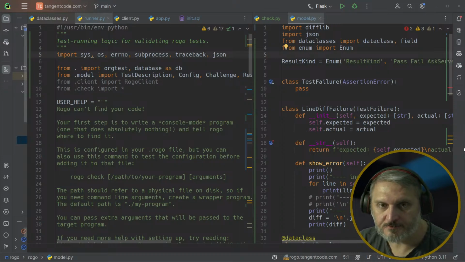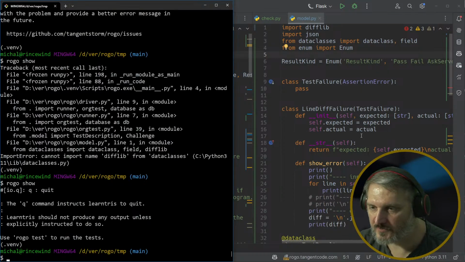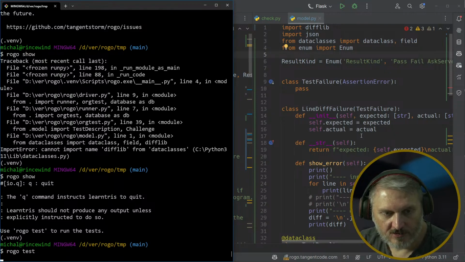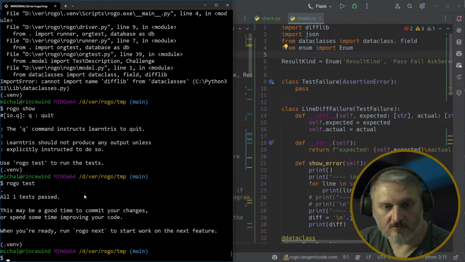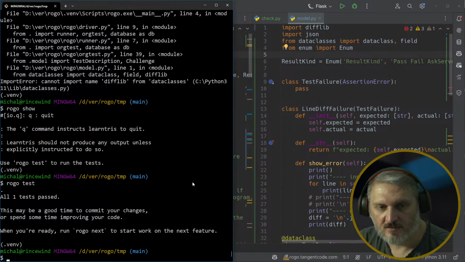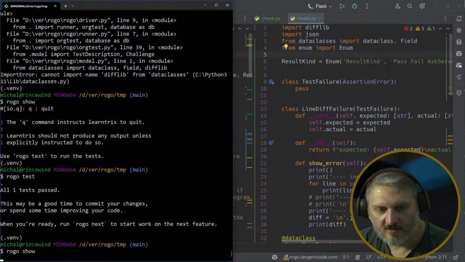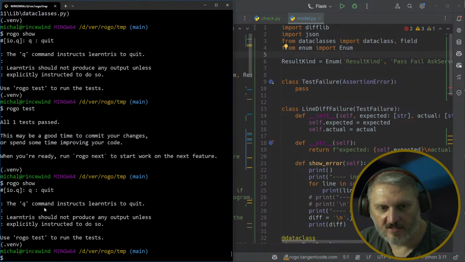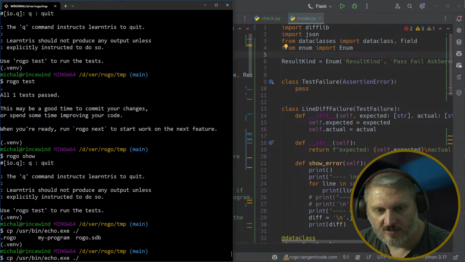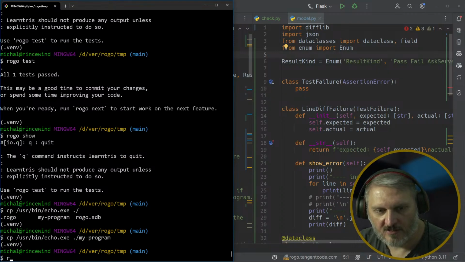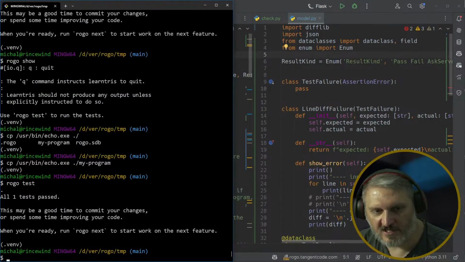All right, what am I doing? My thought was that this would fail because we didn't have that check. Oh, it passed. Okay, and now, the way I implemented this test is that I copied /usr/bin/echo to my program, because that outputs an empty line.